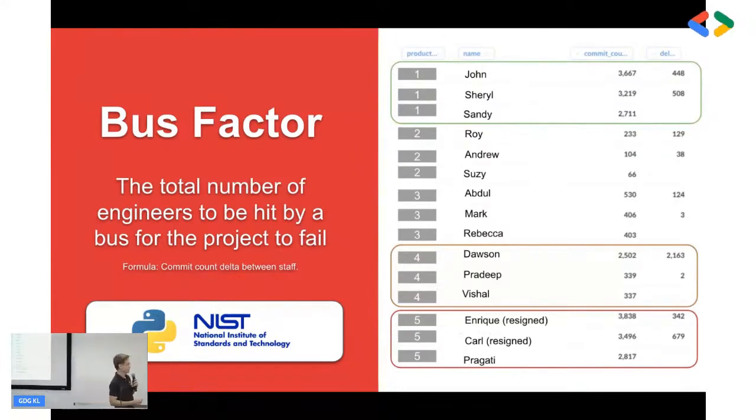But then you have project number 5, the one at the bottom, where Enrique and Carl have already left the company and the whole project is being held together by Pragati, which also means that if Pragati goes on leave, if she's sick, if she moves on, then the project will have nobody else to take over. So that one is very, very dangerous for the company, right? If I'm able to see this, I can go to project 2, project 3, even project 1 and say, hey, maybe you can move to this project. Or that would be an indicator for me to speed up hiring for that project.